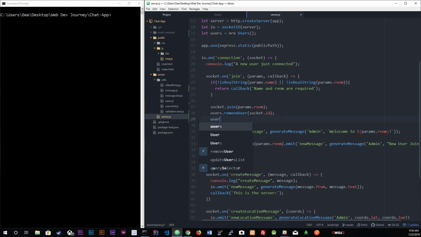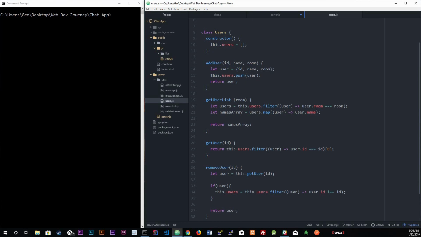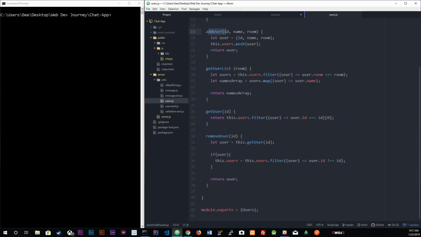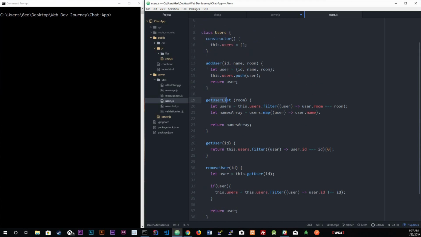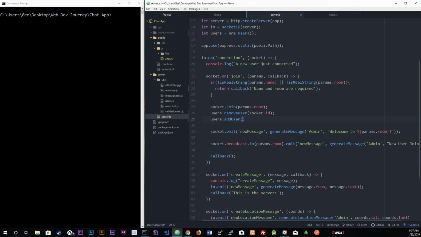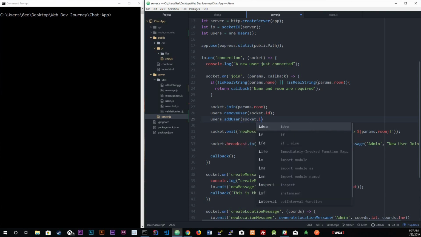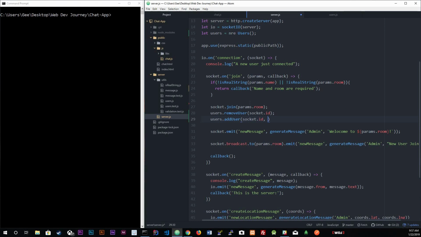So users.addUser. And we do pass it in. Let me pull up users.js for reference. We did create 4 methods: add a user, remove a user, get user, and get user list. So we're going to be passing in ID, name, and room. So socket.id, params.name, and then params.room. Just like that.